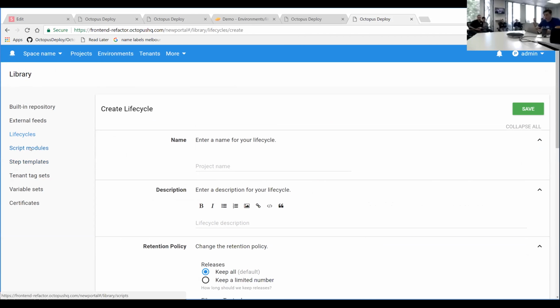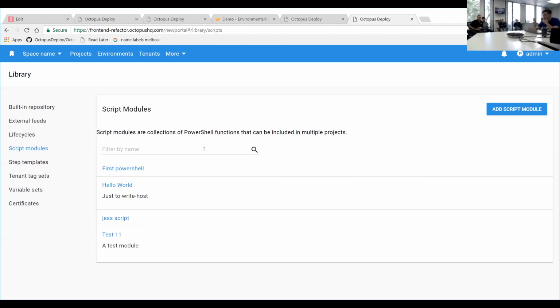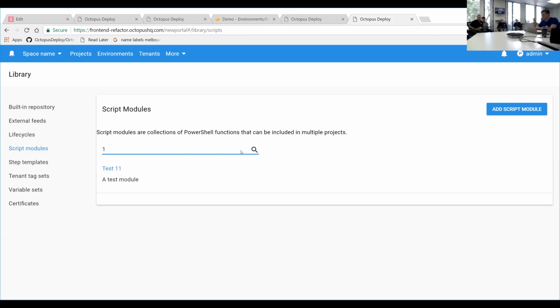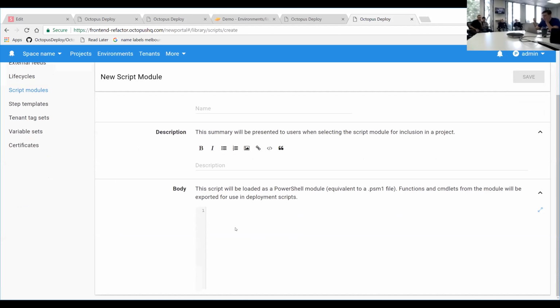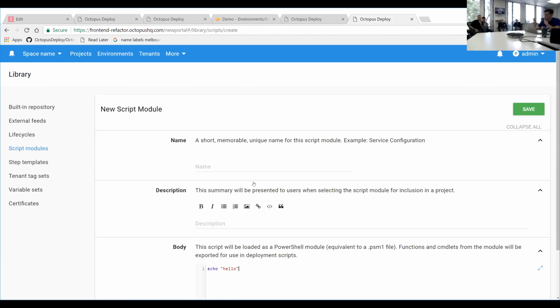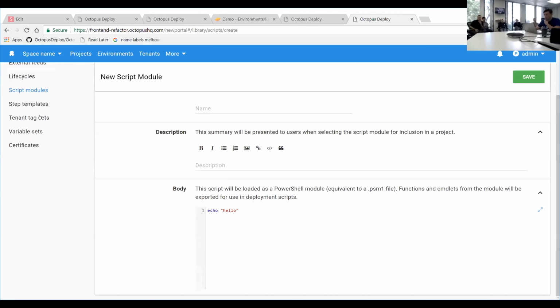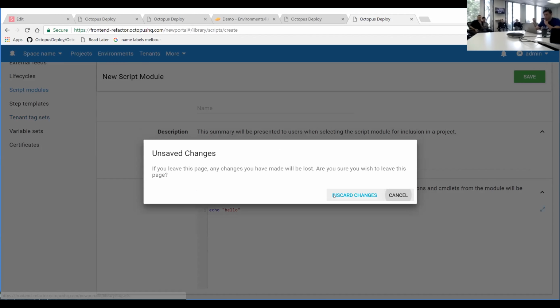All right. Script modules is operational as well. Again, that kind of filtering. Add a script module form with the little text editor there for PowerShell modules. Code. That's cool. Let's jump to the next one, which is tenant tag sets.